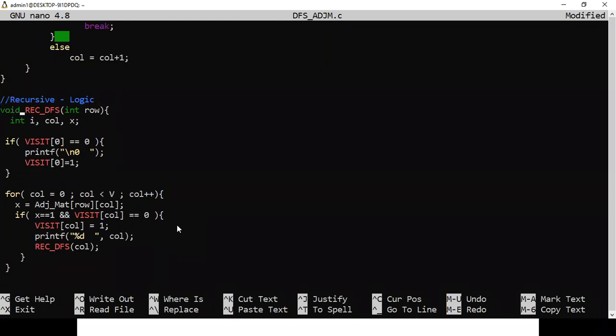Here we are defining a recursive DFS. We are passing the row number. So initially it will be 0. We'll be passing 0. That is the root node. And then we check whether the root node is visited or not. If it is not visited, we are displaying it and we are visiting it. Then we have to pass through the column. So for column equal to 0, column less than V, column plus plus, the actual concept is same, but here push and pop will be automatically taken care of.